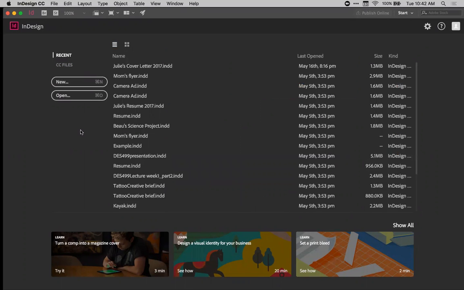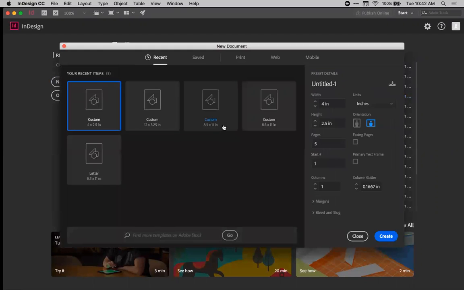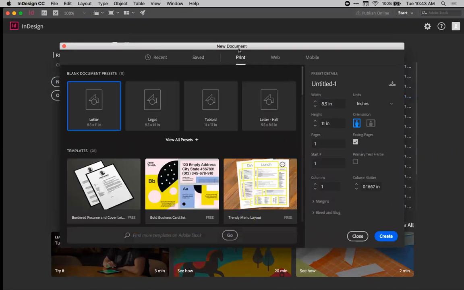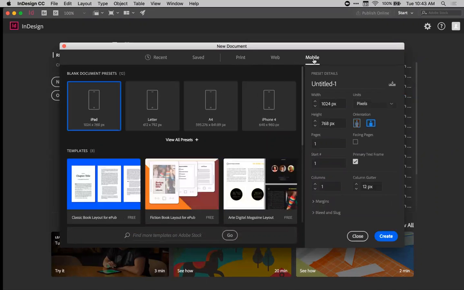So, when we go into InDesign, you're going to see this, and the first thing you're going to want to do is click New here in order to set up a new document. And when we come in here, we've got a few things. You've got some recent sizes and layouts that you've done. If you have any saved ones, you can get into it there. But then you've got some templates that are given based upon how you're going to use it. So print, web, and mobile.